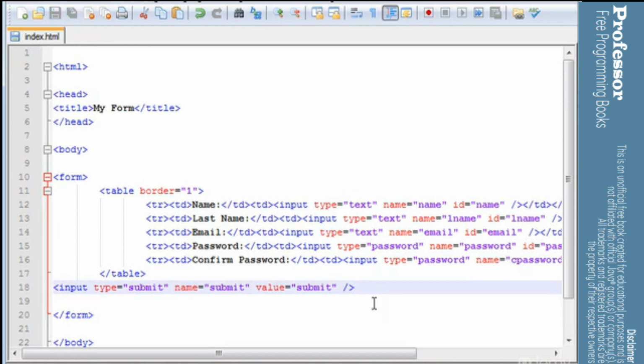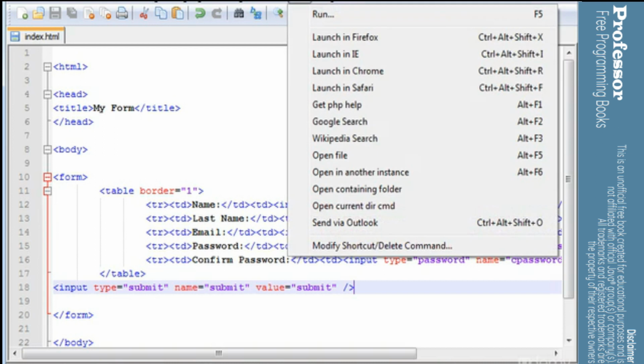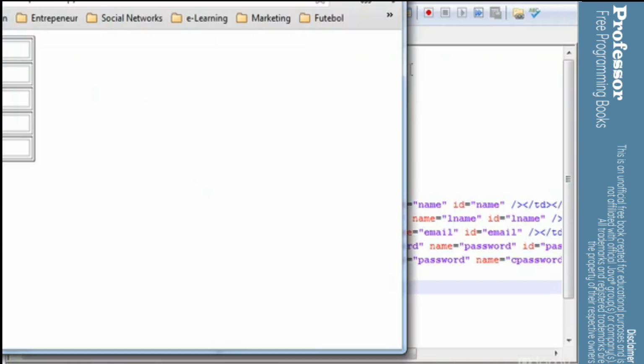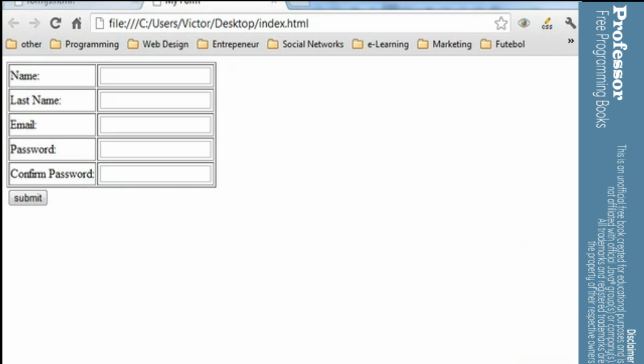Let's save this. Now let's just check this in Chrome and see how it's going. Okay, pretty much that's it. This is the form that we have. Pretty simple. If you want to expand this or put some CSS on it, you can do it if you want to. I'm just going to create this as simple as possible, so I can save a lot of time, and so I will skip creating CSS for this.